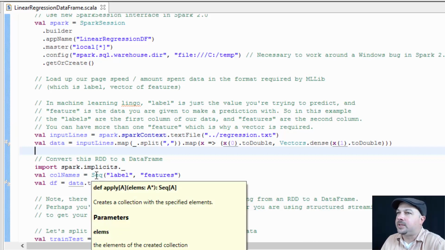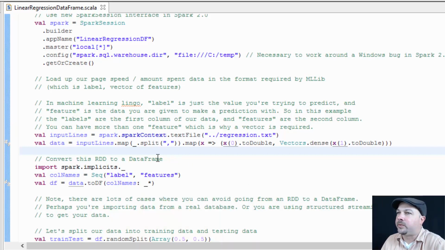We can just create a sequence in Scala of the column names. So we know the first column is label, the second column is features. And then when we call toDF, we can pass in colNames. And again, we have this wildcard character and a star. So that just means we're passing in a list of stuff, a sequence of stuff. In this case, it's going to be a sequence of column names. It happens to have 2, so that will just map that sequence into the column names of this data frame. And at this point, we have a data frame object called df.